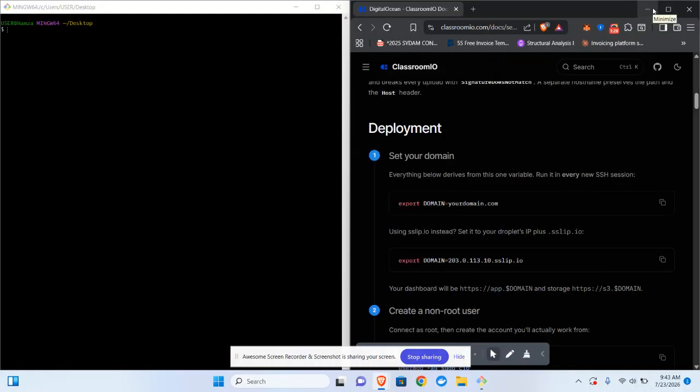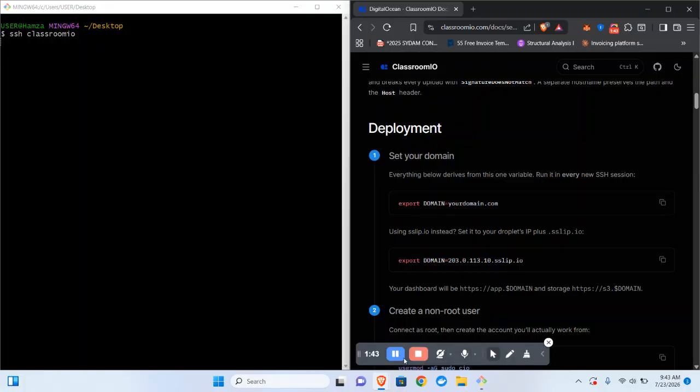So I already have my terminal here. Let me zoom out a bit. Then I'm going to SSH into my server. So nice. I now have access into my server. So the first thing to do is to set your domain. So IPv4.